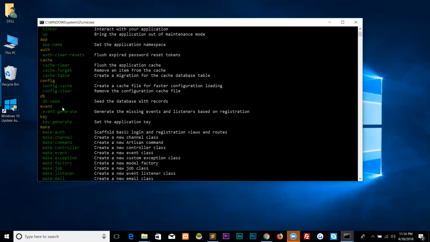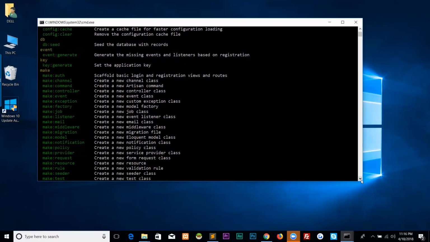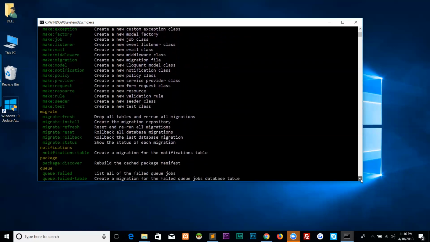Also PHP Artisan db:seed seeds the database with dummy records. PHP Artisan key:generate sets the application key. And the most frequently used is the make command. We can make our controller, factory, listener, mail, middleware, migration, model, provider, request, resource, seeder. Make is the frequently used command for that.